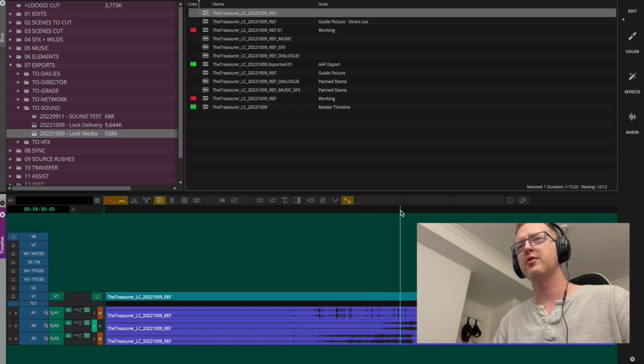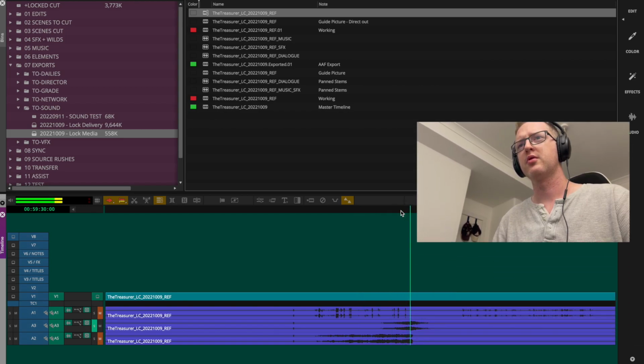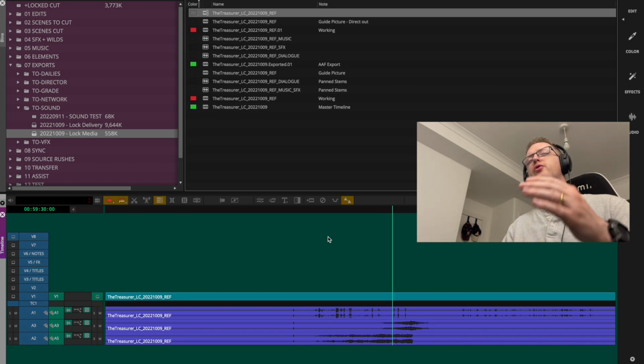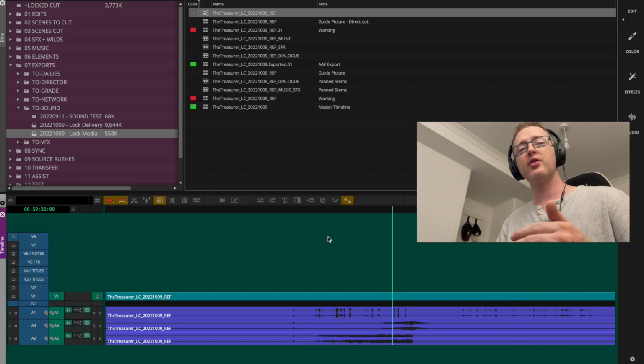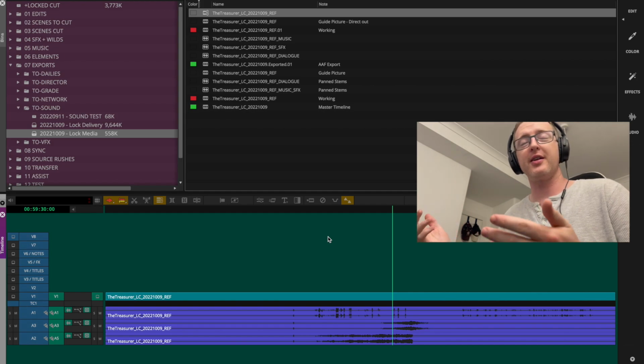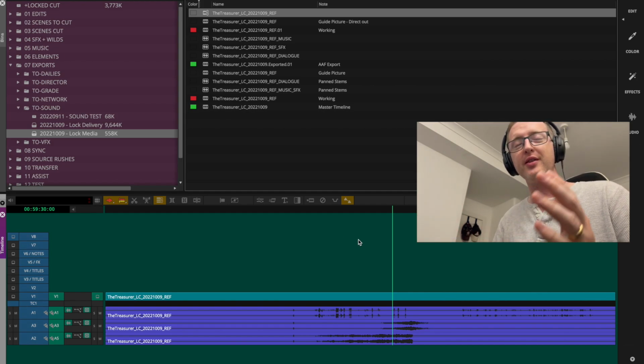Here should be my sound effects. And here should be my music. So there you go. Then you've got 3 discrete channels, and the sound guys will be able to pan that left and right, mute the individual stems, and change them however they like. So that's one other way that you can do this.